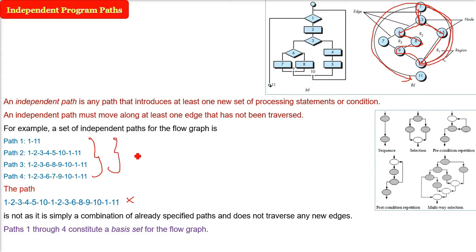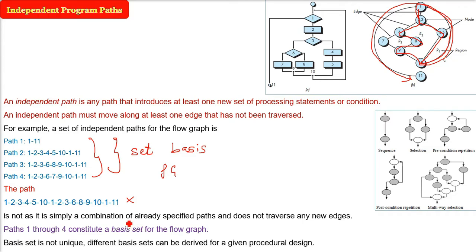This is the basis set. A set is a combination of a number of multiple independent paths. I hope you got the idea. The basis set is not unique. If you and I are making independent paths, your path may be different, my path may be different. So different basis sets can be derived from a given procedural design.